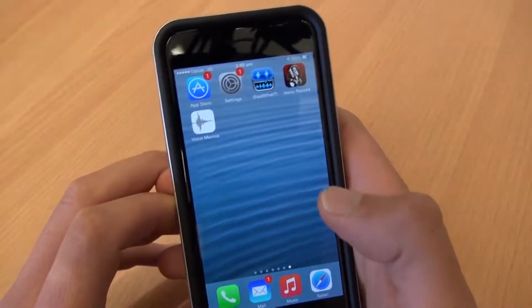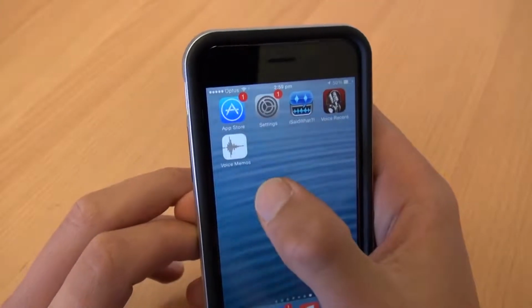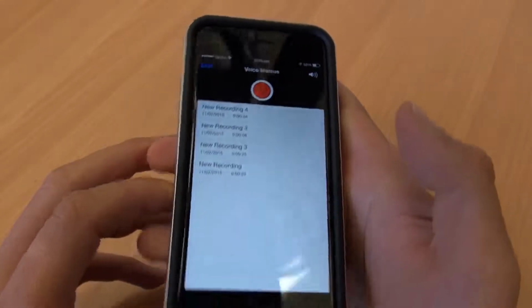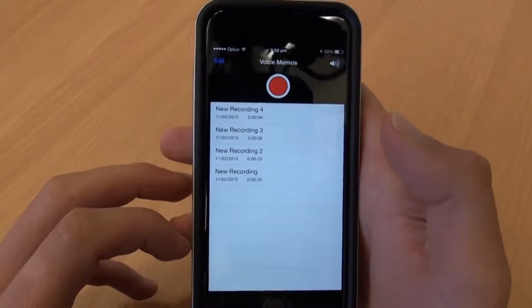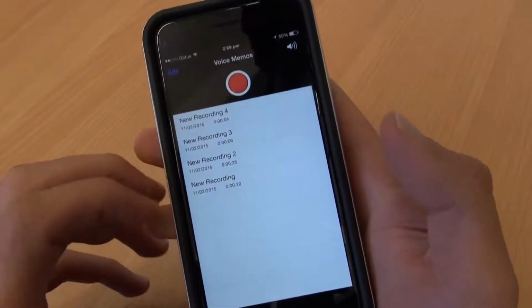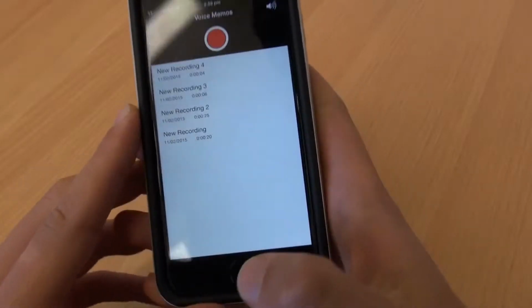Now, the iPhone is pretty cool. It comes with its own audio recording app as standard. It's called Voice Memos, and it looks like this. No doubt you have all already seen this. I would recommend not using this. It's fine, but it's just a little too basic for what we need. We need something with a bit more functionality.